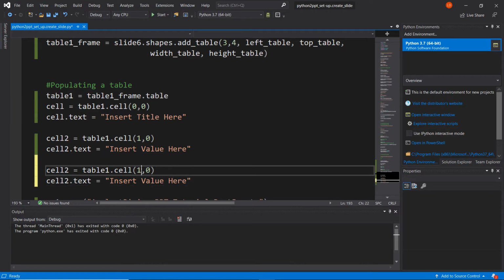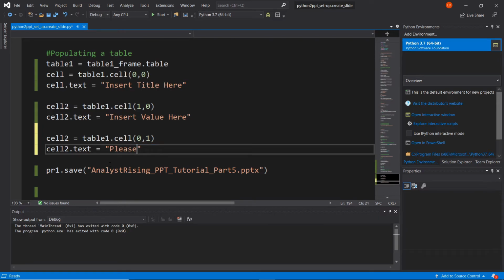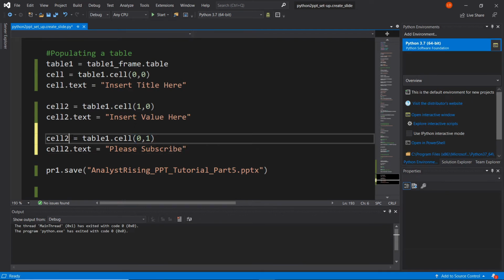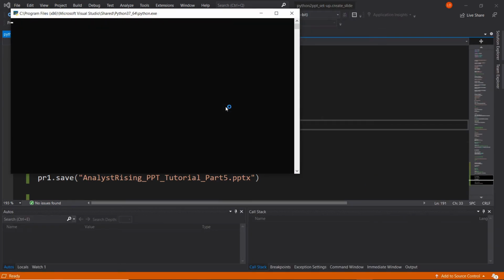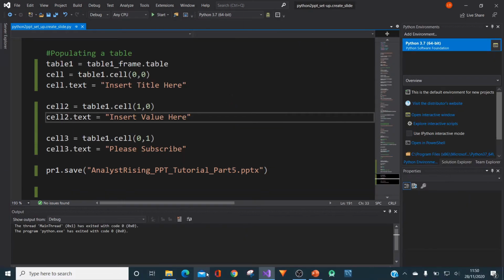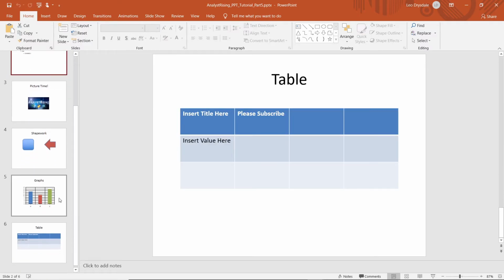This time let's go to the first row, second column. And we can put please subscribe, because that is exactly what I want you to do. Call this cell3, cell3.text, run it. Wait for it to run and finish. Go to our file, open it. Go to the bottom and it says please subscribe. Cool. So you just have a lot of fun.